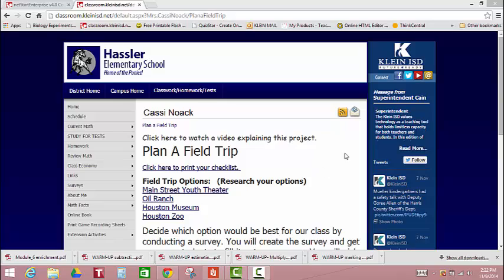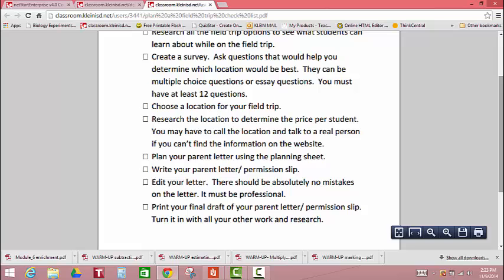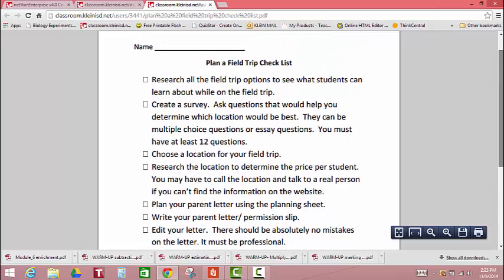I'm going to walk you through your exciting project, planning a field trip. For this project, you are going to be the teacher and you're planning a field trip for the class. There is a checklist right here that you can click on and print, and this is a checklist of all the things you're going to need to do.